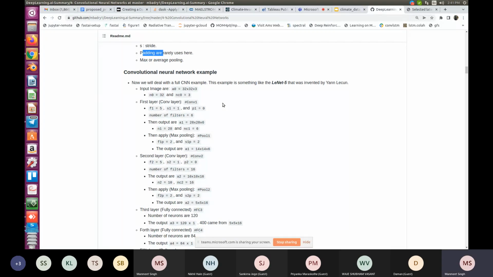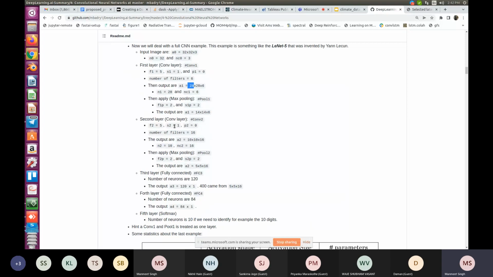Here is another example of a convolutional neural network, from LeNet. We have the input image, then the first convolution layer, which gives 28 by 28 by 6. Then you apply max pooling with filter size 2 and stride 2, so this becomes 14 by 14. Then again you apply convolution, the linear combination, the non-linear activation, and then max pooling. So 10 by 10 becomes 5 by 5.